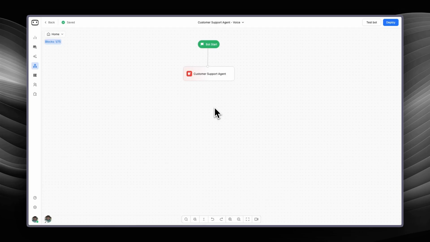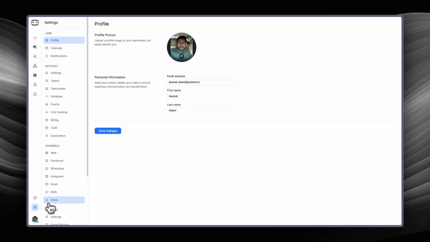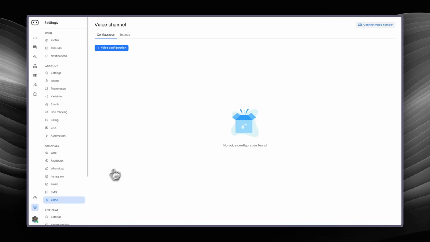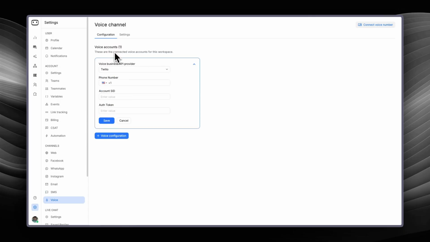In this video, we'll see how to connect and deploy your agent on the voice channel. To get started, go to Settings, then Channels, and select Voice. Then click on Voice Configuration. Currently, WotNot supports Twilio as the voice provider, which means all incoming and outgoing calls are handled through Twilio.